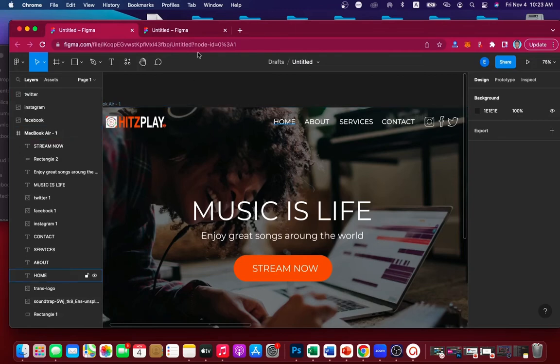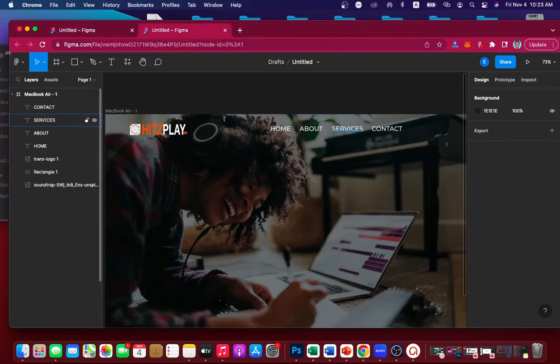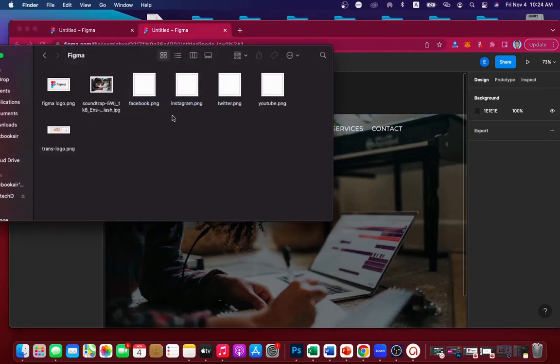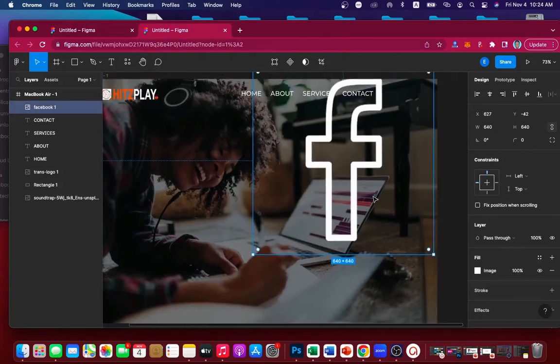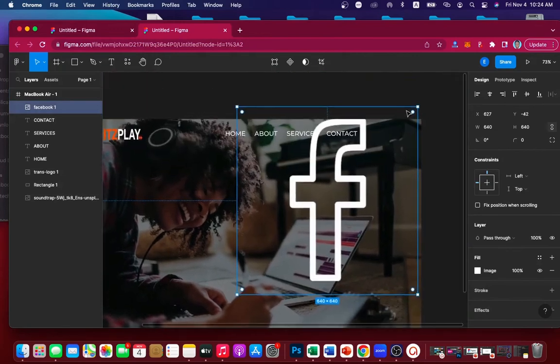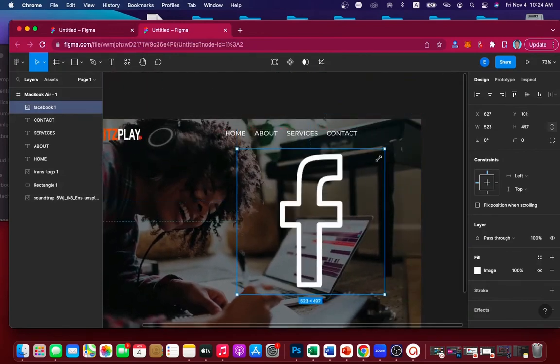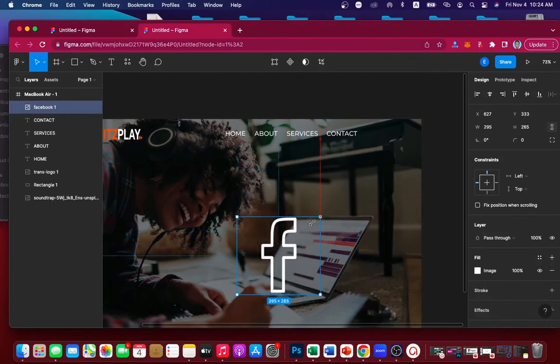Oh, hold on. Let me go to this place. Okay, so I'm going to drag it in over here. I'm going to drag it one by one. So I have this one over here. So now the Facebook is here. I'll just reduce the size a little bit. Reduce it to the size that you want, if you feel it's okay for you.